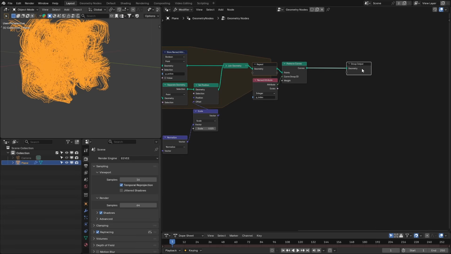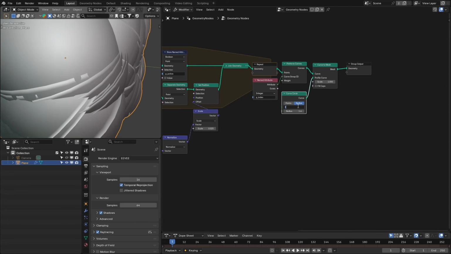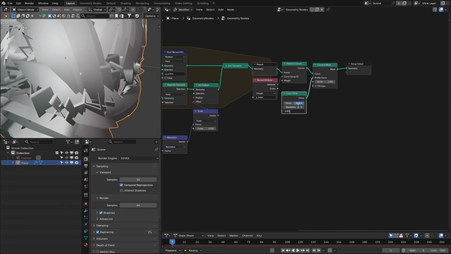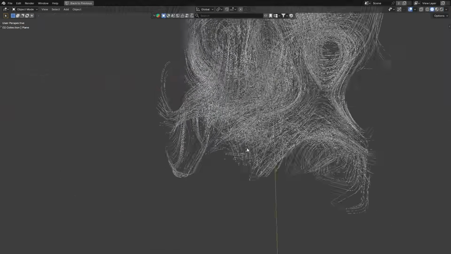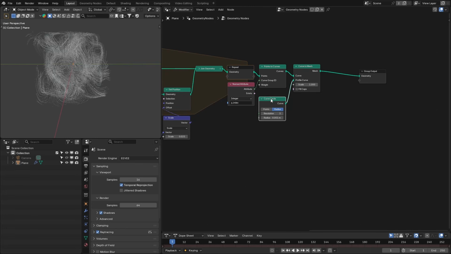Okay, and after that you can convert that into a mesh. See, the To Mesh node, and here you can add the profile, maybe a circle, maybe 3.001. Okay, and then you can add the material and render that.